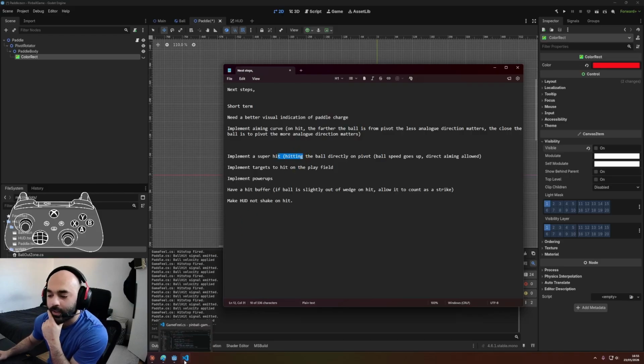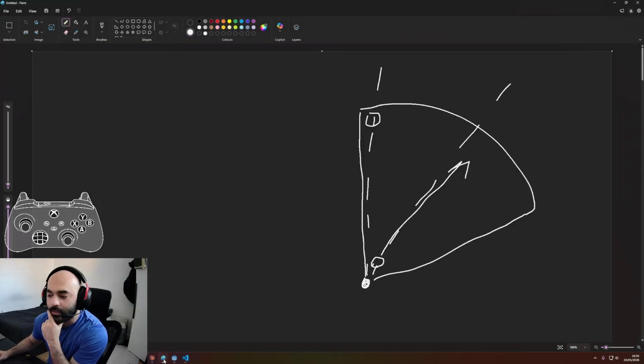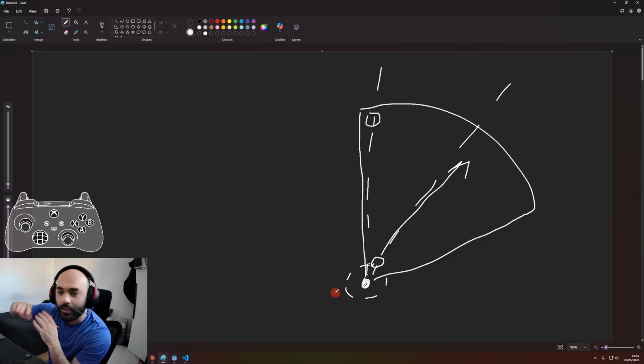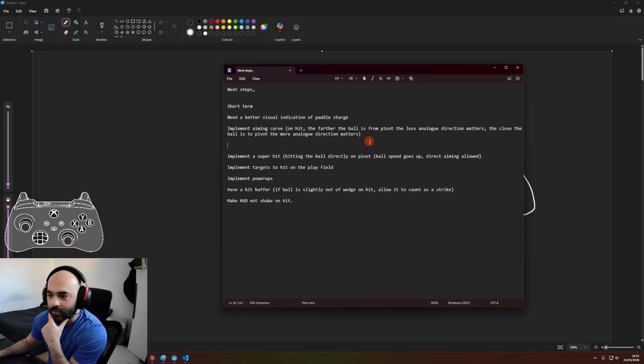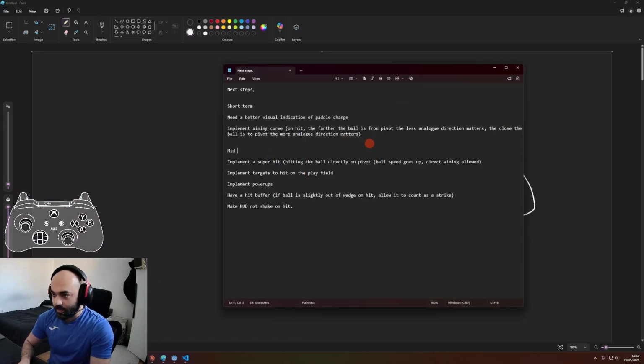Now, what's a super hit? I'm going to have, similar to this, a small little area. If the ball is within that area, it counts as a super hit. The ball velocity is much higher. For things inside the game field, it should break on first hit instead of taking a couple hits to break. Stuff like that. Aiming is just completely in sync. That would be a super hit. I want to implement that as part of my game. That's sort of midterm.